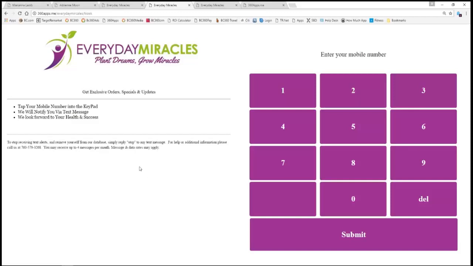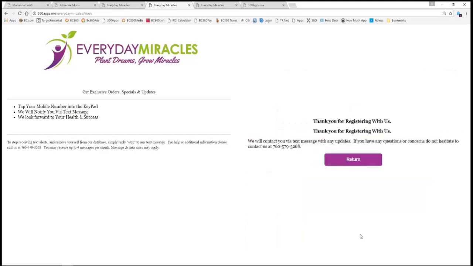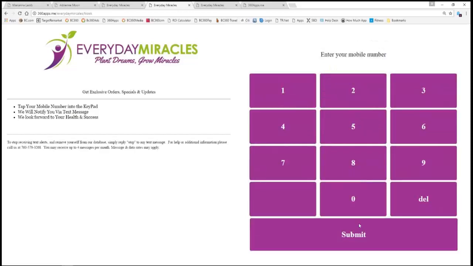Anyway, we can customize the offer, we can customize the incentives, and so when somebody goes in and enrolls, they will receive a message that says, thanks for registering with us. We'll contact you via text message with any updates. If you have any questions, you can go ahead and respond back to the person that's hosting the site. So very, very unique. Now, we have a variety of different variations on the marketing system as well.